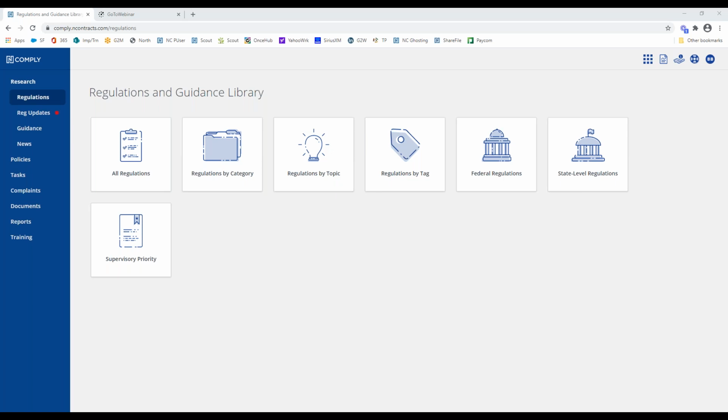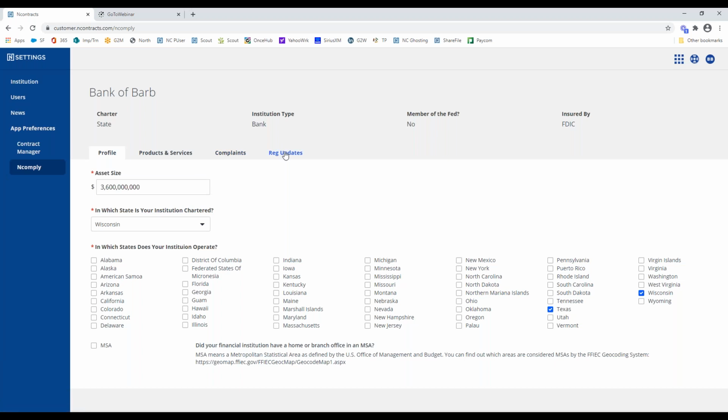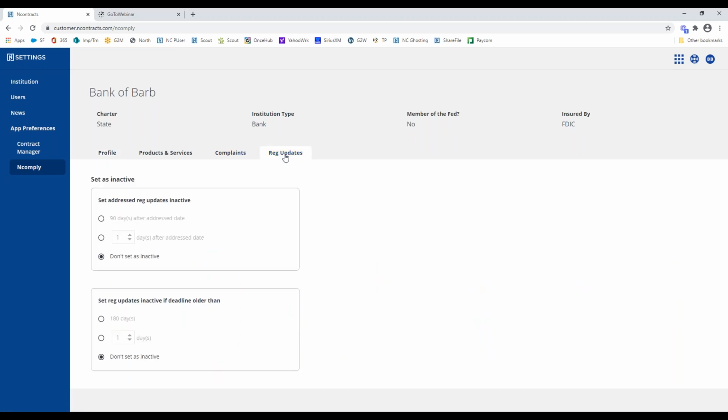So first, before we begin in the reg updates area specifically, we're going to go into the settings area of the software. There's a new feature out there that maybe you don't know about. You could have been trained before we had that feature released. So I'm going to come up here to my initials in the upper right-hand corner, and we're going to go into the settings area of the software. Now, this is an admin function that I'm going to show you. So we come into Ncomply, and we're going to hop right to the Regs tab right here.